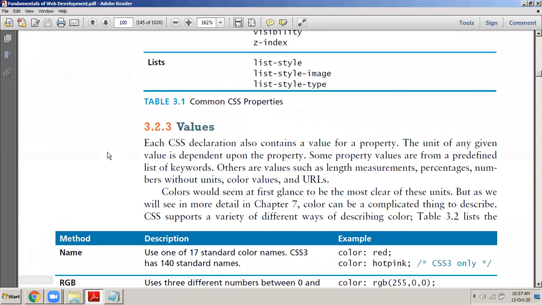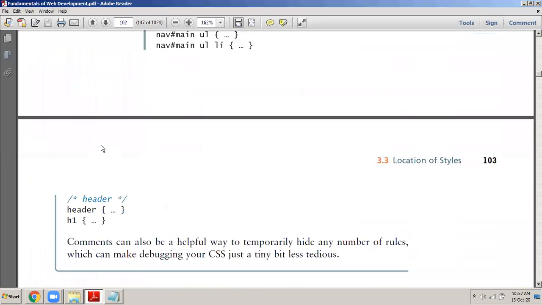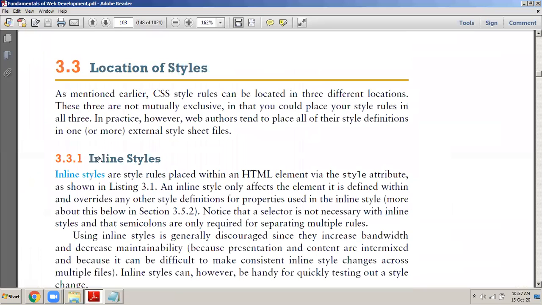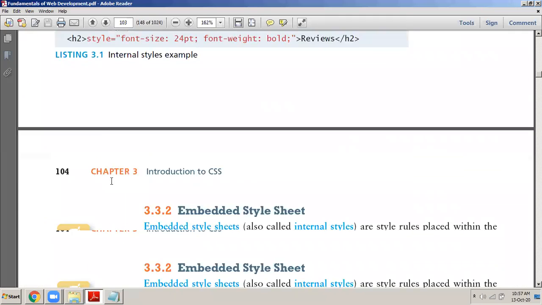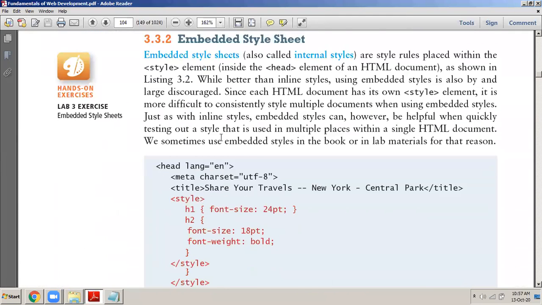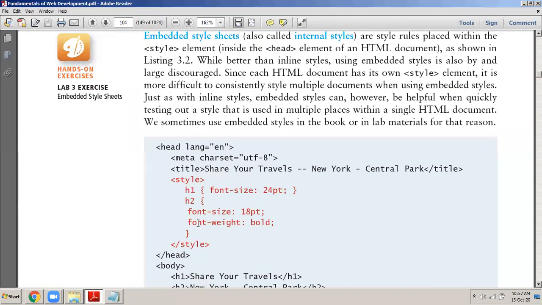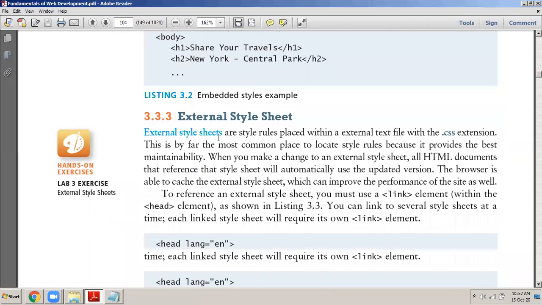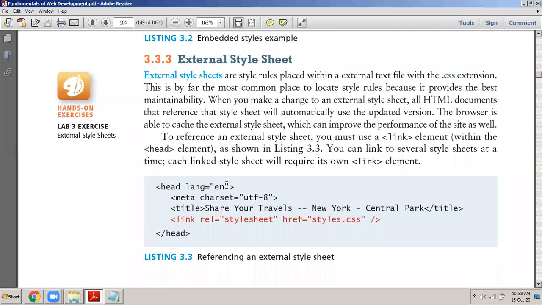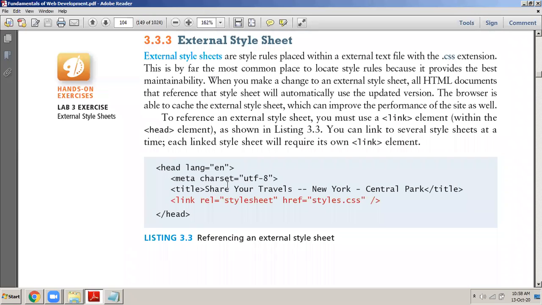Okay, let us go further and see the third type. Locations of style. Inline we have studied. It is in the tag. Embedded also we have seen. It is defined in the head section in the style tag. Okay, last is external. This is the third type, external. In the external style, you define the style in an external file altogether. You don't write it in the HTML document.